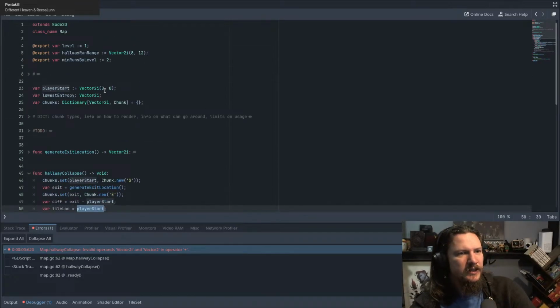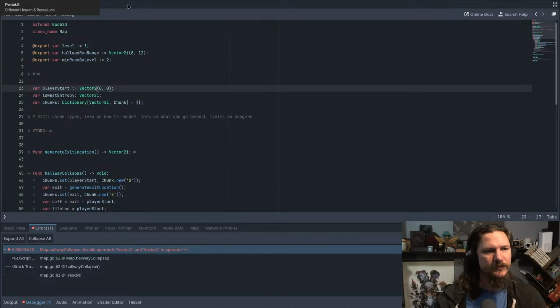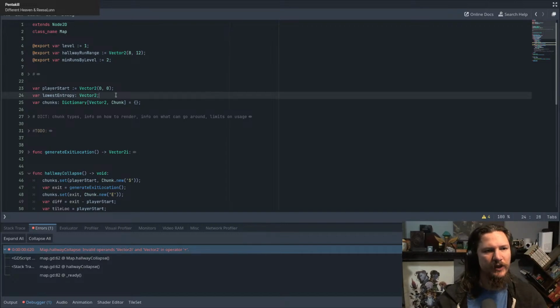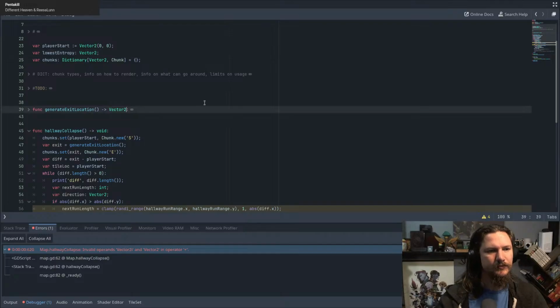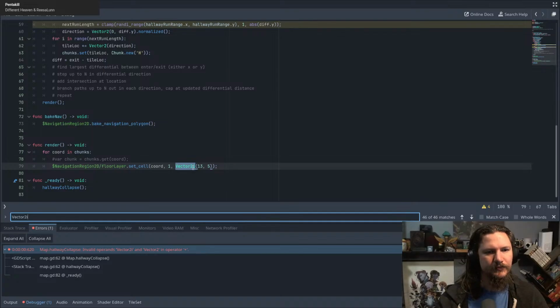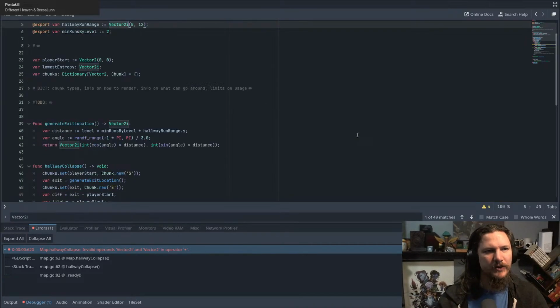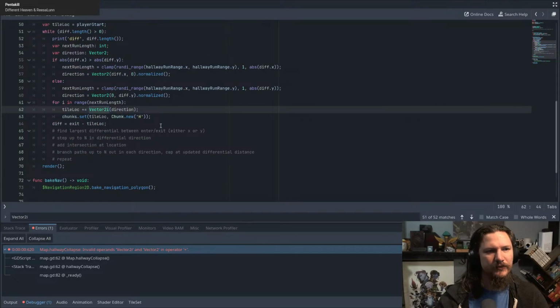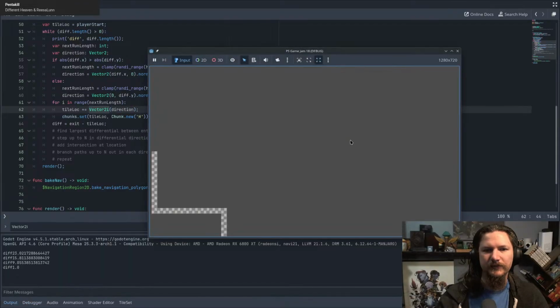I didn't realize I changed that. This should be Vector2 everywhere. Vector2i. No, that's backwards. That was correct. I want Vector2i. This should be a Vector2. Everything else should be Vector2i. That is right. Hey, we got a path.